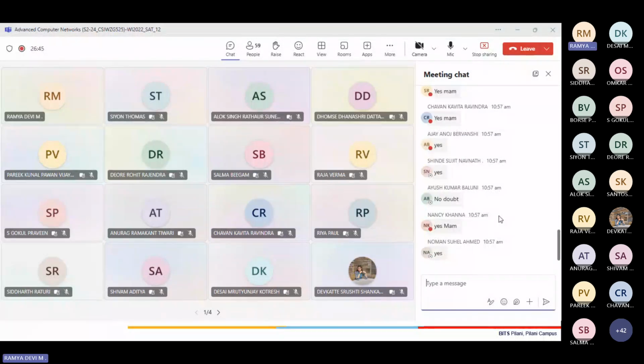See? Not even 10% of the students are there in the meeting. Simply connected. If I'm not getting responses, I'll just write to the coordinator. Don't make me repeat the same thing again and again.